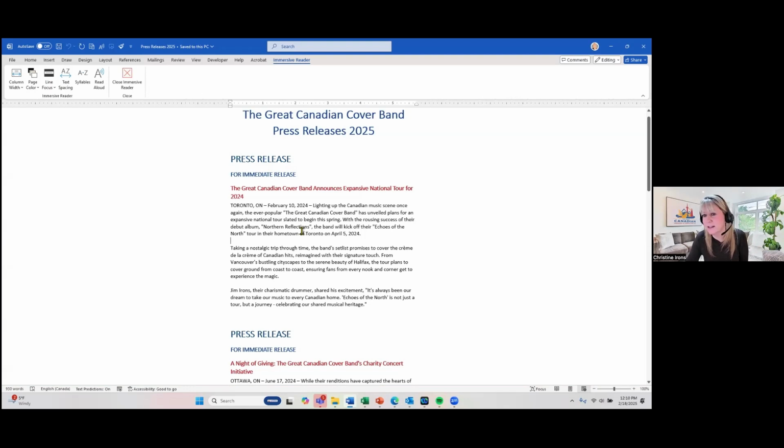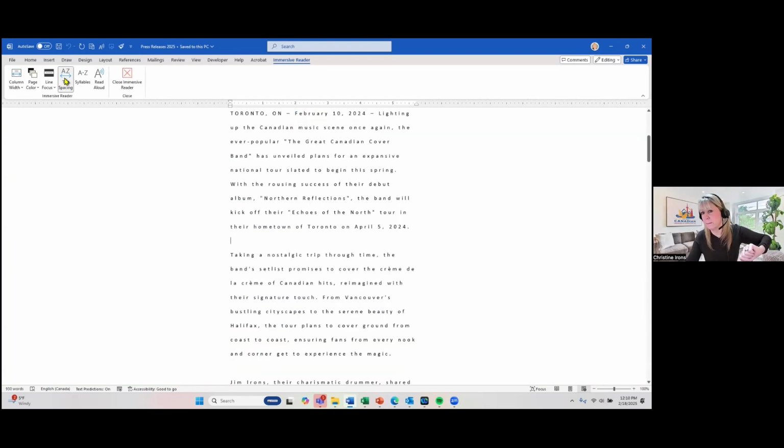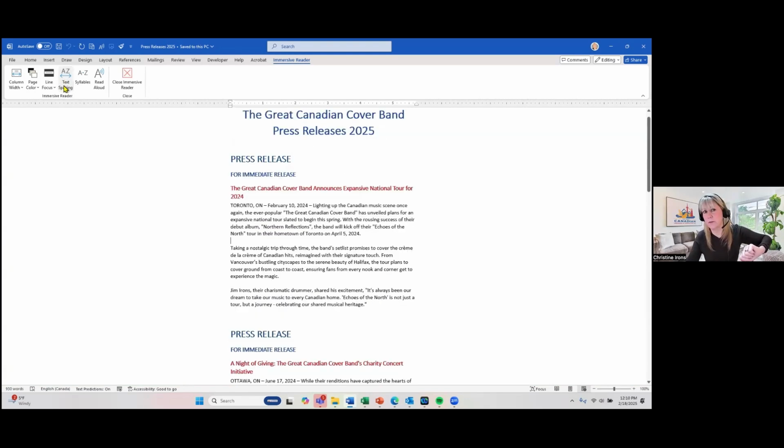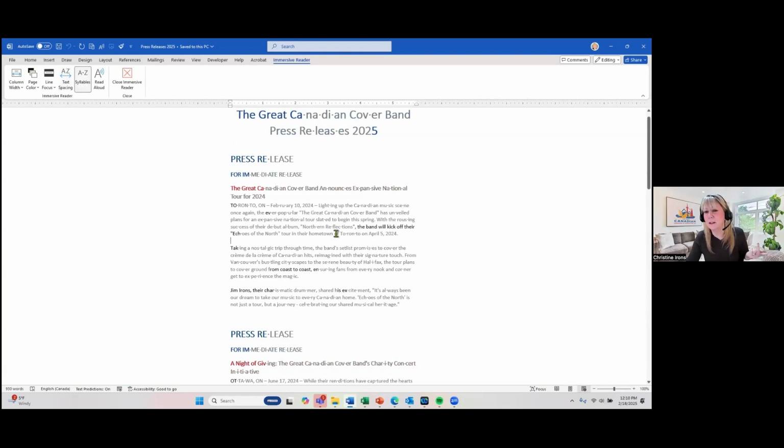You can adjust the text spacing. Sometimes spacing out the text makes it easier to read, so it'll look like this. Or you can click it off. You can add syllables, meaning it will split up all your words into their syllables with little dots in between.